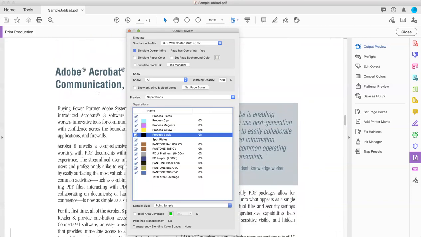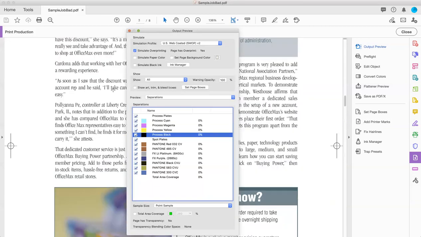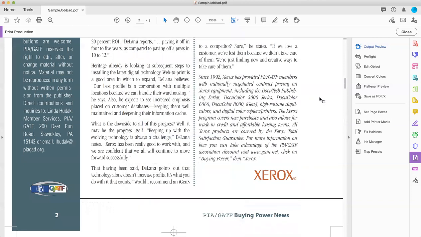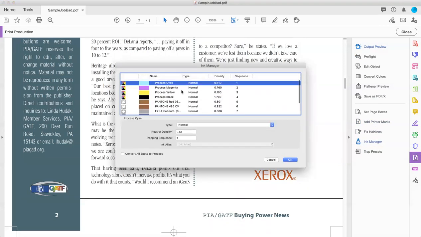So you can turn on and turn off and take a look at the different inks that are in here. There's also an ink manager button you can press. It'll take you over to doing the ink manager. We'll look at that too. It's a natural next thing. Ink manager is very similar. Ink manager tells you how much ink is being used of each of the colors on your thing.